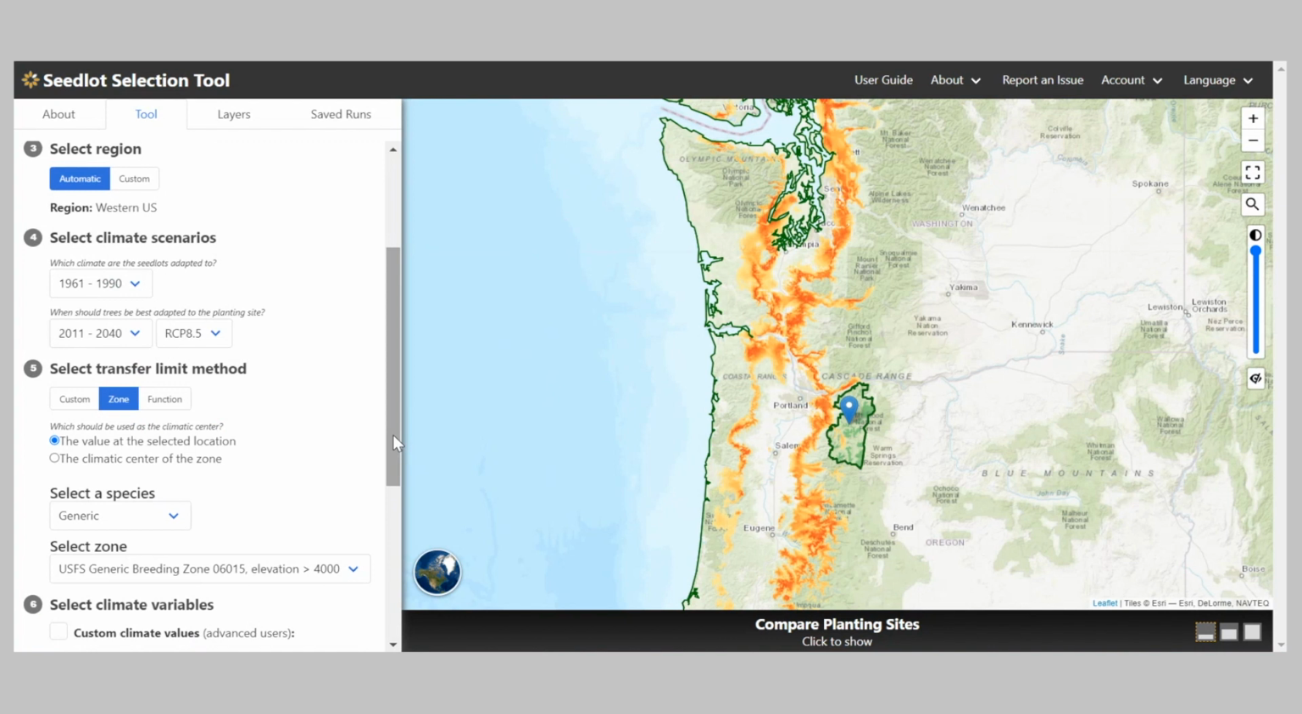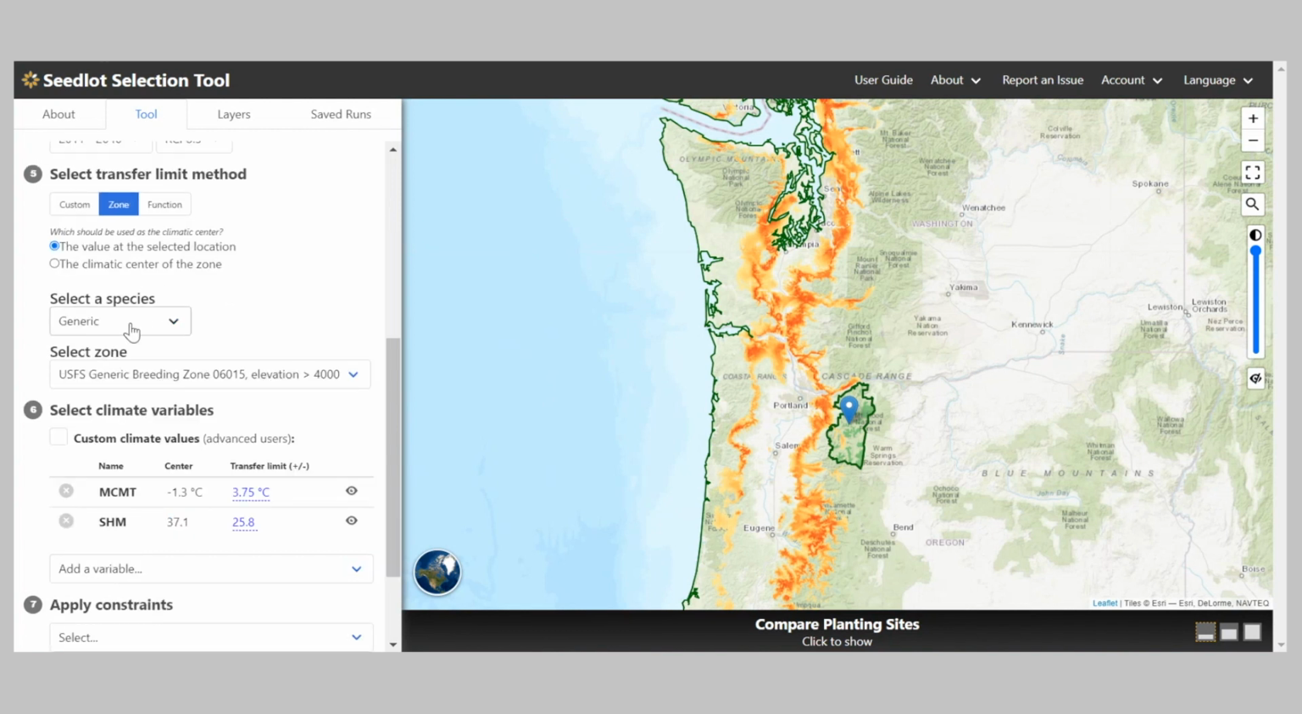Because we know that the seed was collected from a specific location, I'm going to use the value at the selected location here. If we just had a seed lot that had been collected from multiple locations across the seed zone, as many of the seed lots in our Forest Service seed inventory are only identified to the zone level, in that case you would want to click on this button to use the climatic center of the zone. But since we're pretending that this seed all came from one location, we're using the value at the selected location. I'm using the generic seed zone and our Forest Service breeding zone.